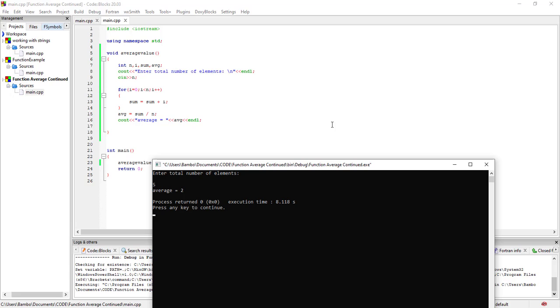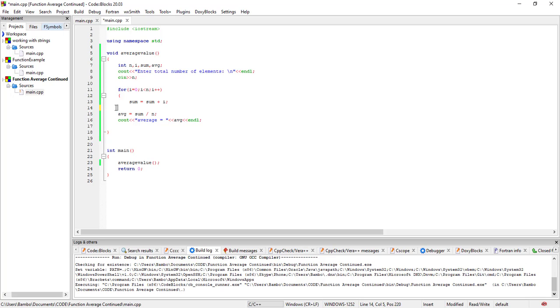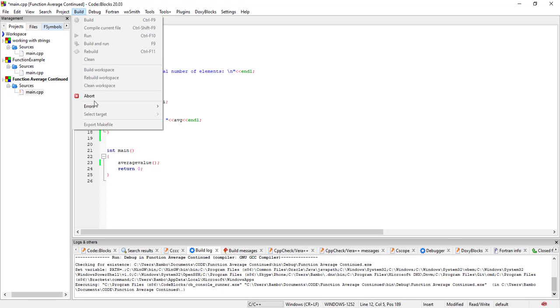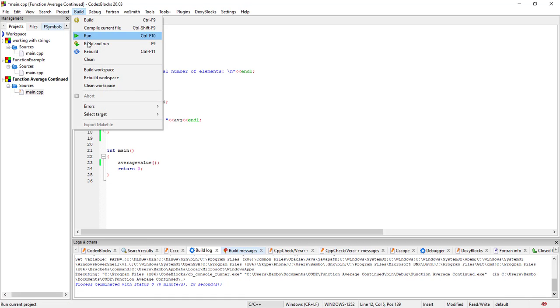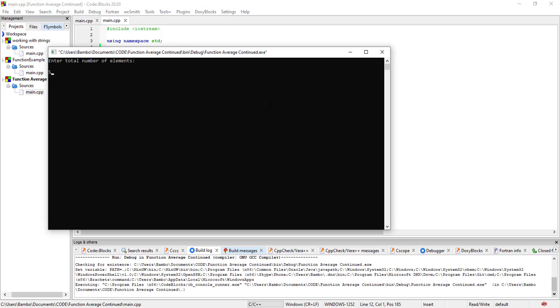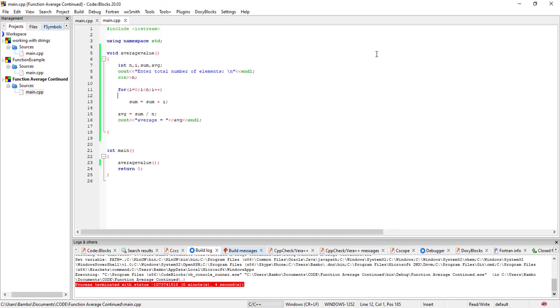So we want 5 numbers, and then it gives us that. So in other words, we've got something wrong with our logic. Let's try it this way. Okay, there's something missing with our logic, but at least we've got the right concept to how our average function works. Let us proceed in a bit whilst I fix this.